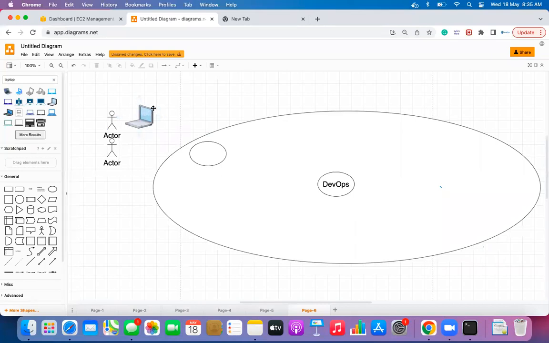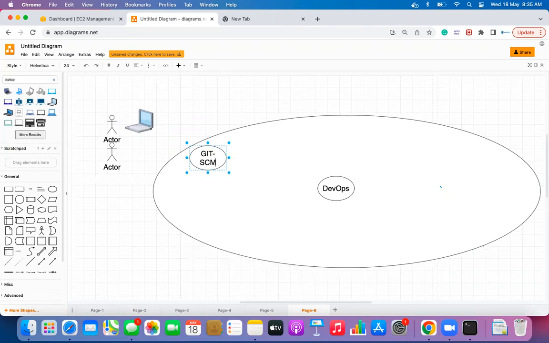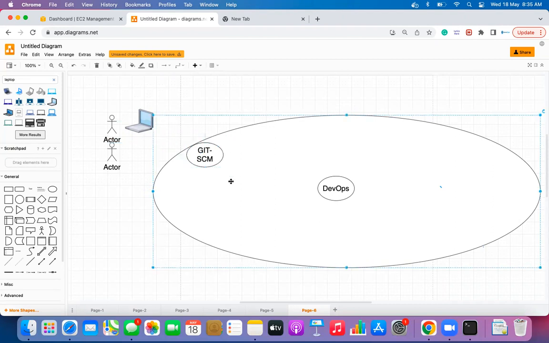Once the person is done with the development, the person is supposed to send the code to GitHub. So we will talk about Git here because this is known as SCM, source code management, the place where the developer is going to put the code. So this is the very first place that comes into the picture.